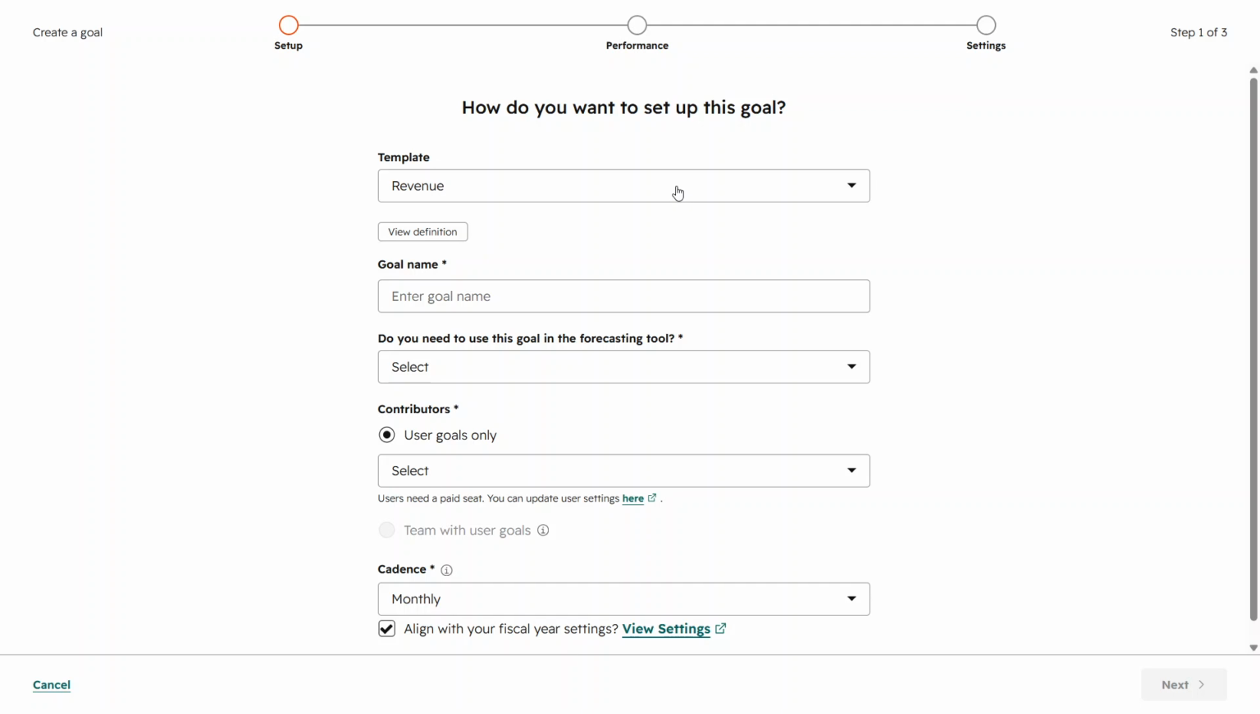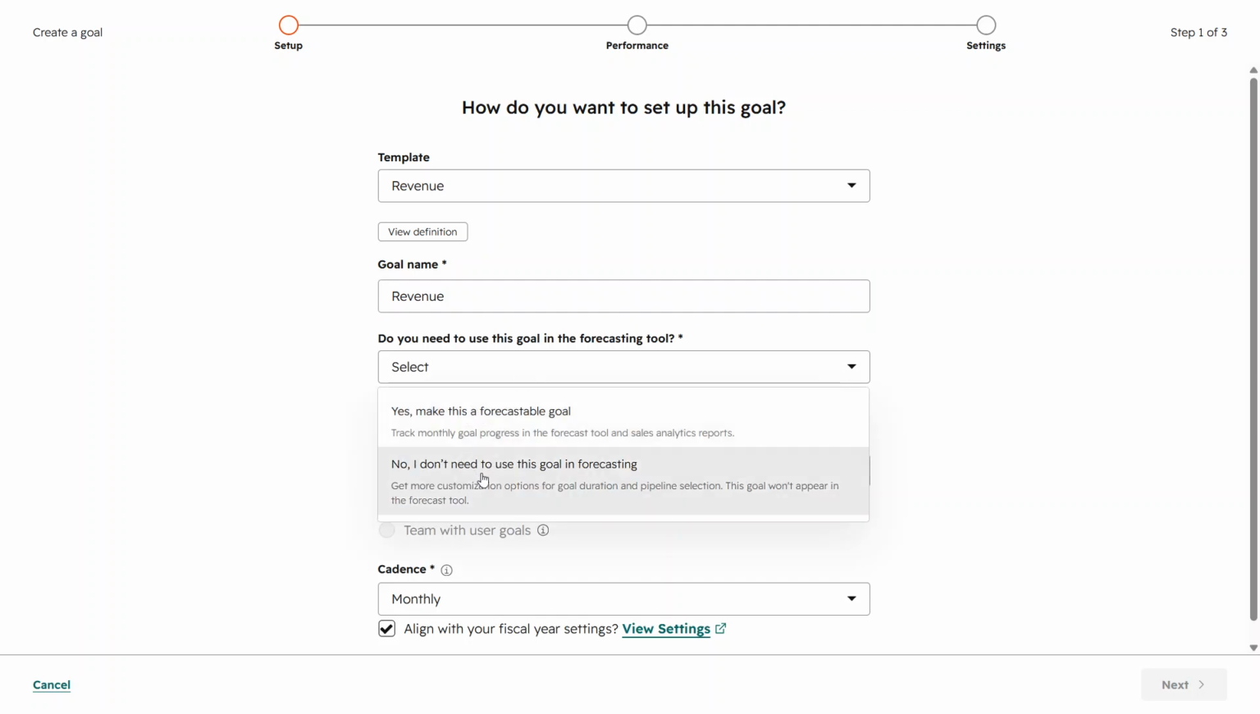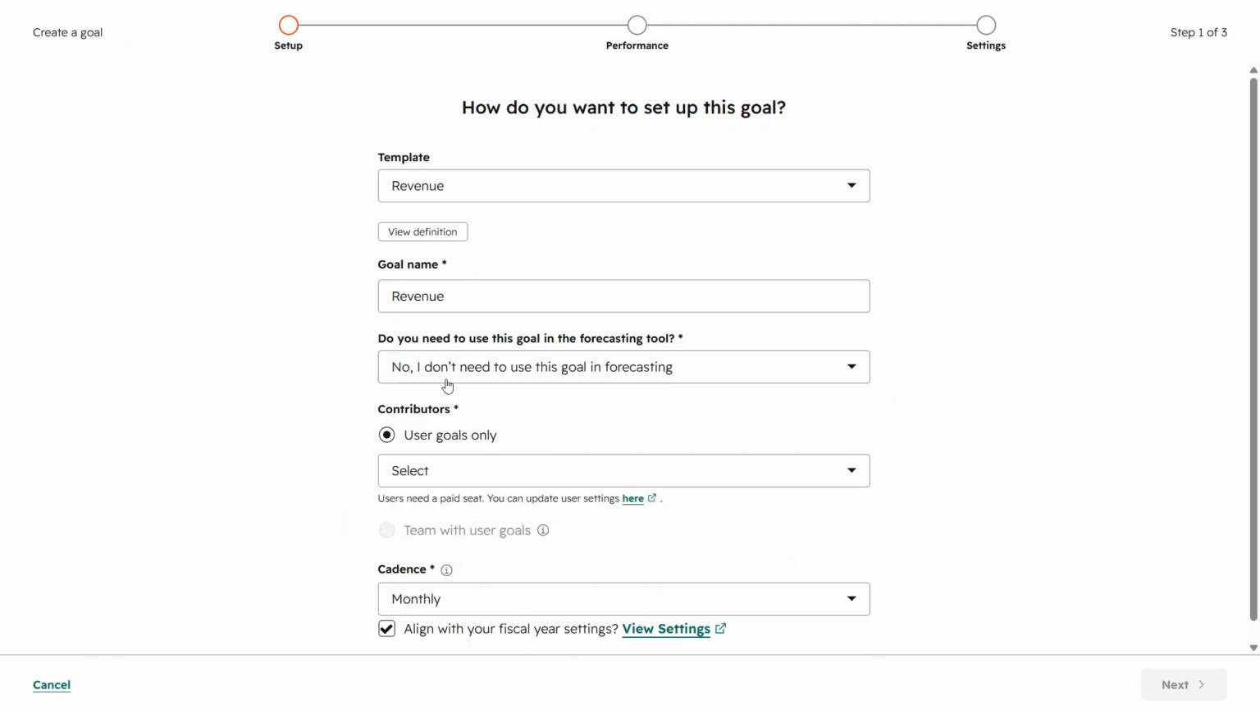In the editor, start by giving your goal a clear, descriptive name so that anyone on your team can understand what it's for at a glance. Next, choose whether this goal should be used in the forecasting tool. Enabling this will let HubSpot pull the goal into your sales forecasts. Then decide who will contribute to this goal. You can set it as user-only goals or as team and user goals. After you choose the type, select the specific user or team that this goal applies to.